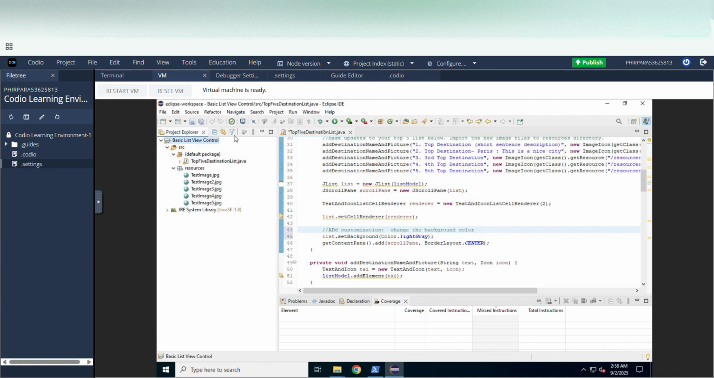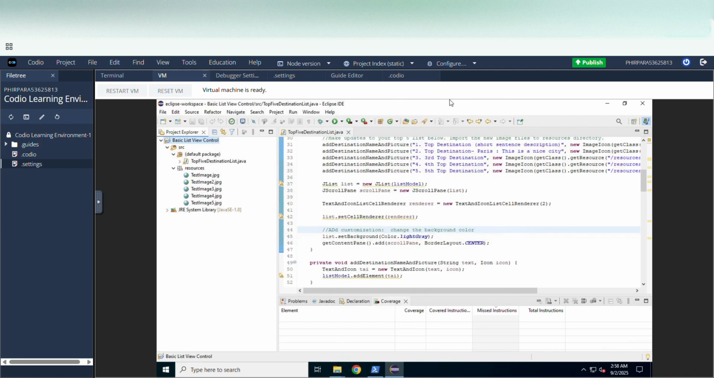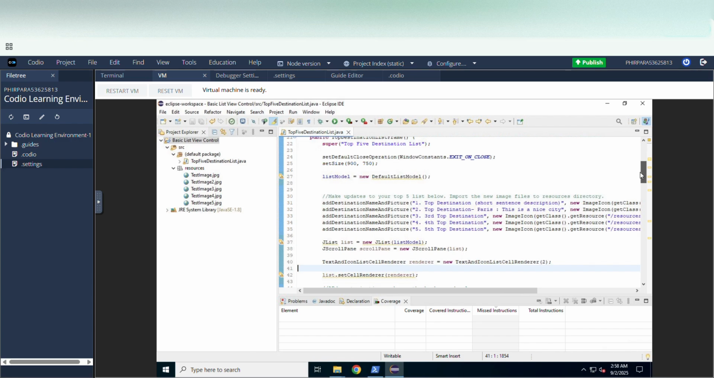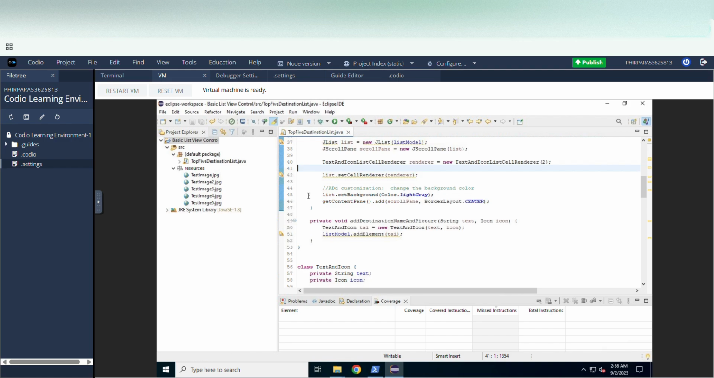Okay, so I have applied the one customization, and let's see, it should be working. So let's execute the program. Yes, so you can see that this is the background of the list view control. Now it's changed from white to a light gray. So now our third requirement is completed, and the fourth one is to add comments very nicely and descriptively.